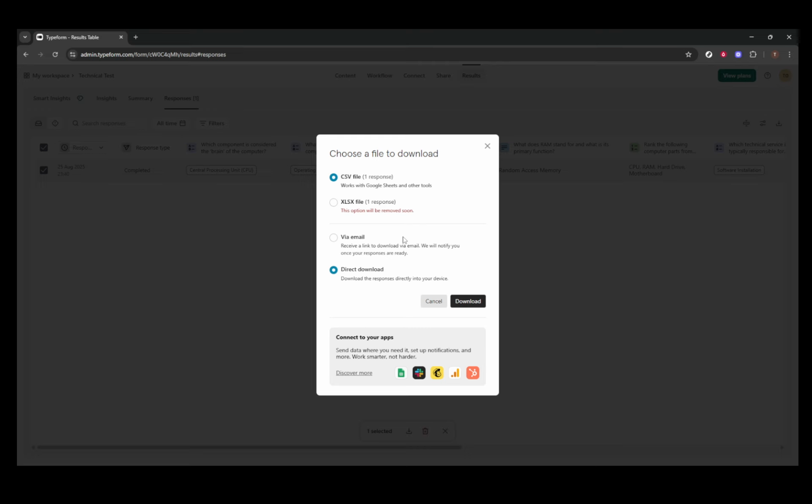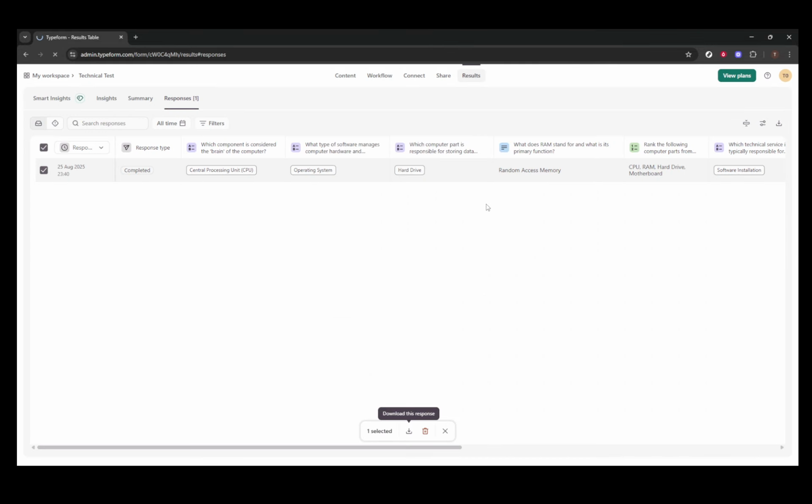And there you have it. You've successfully navigated the process of downloading your Typeform responses efficiently and effectively. With these steps, you'll be able to manage and utilize your data with ease.